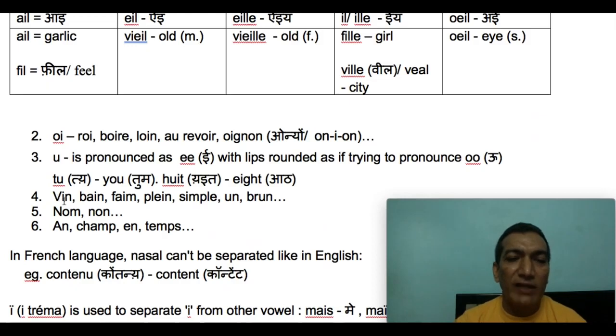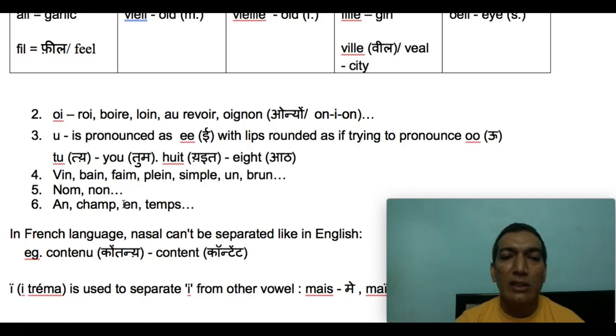Vin, en is an, so vin means wine. Then the second word is bain, bain means bath in English. Then faim, em is also pronounced as an, which means hunger. Whenever we are hungry, we say j'ai faim, which means I am hungry. Then plein means full.